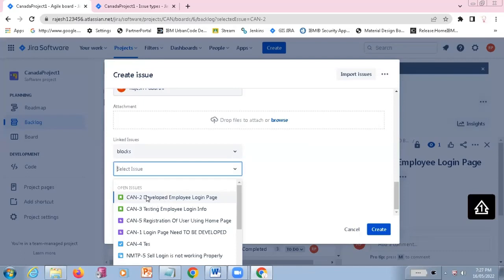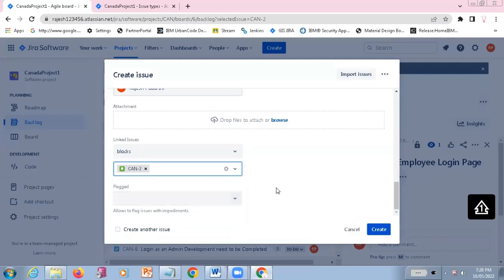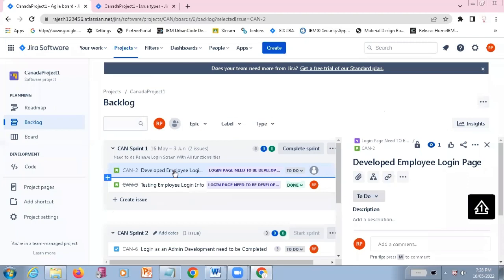While testing this particular user story, I got this issue. So that is the reason I'm going to create a subtask under this particular user story. I just selected the bug type, and you just click on this create link. So this is going to get created.